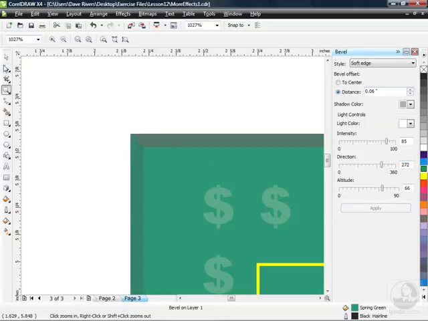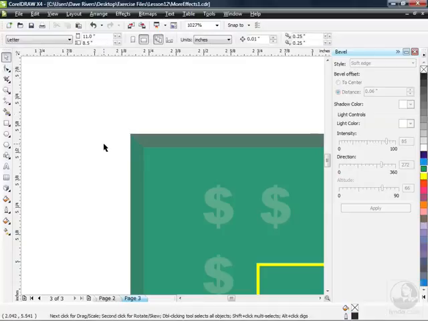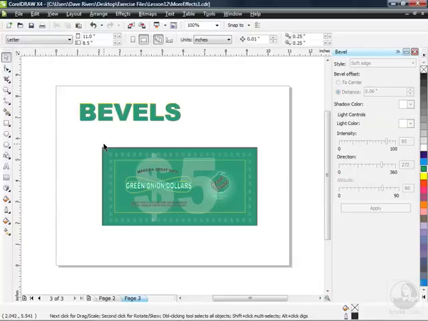Okay, that's perfect. I'm going to go back to my pick tool, deselect by clicking outside. Shift F4 allows me to see the entire page. And now I've got some three-dimensional objects here on my page thanks to the bevel docker.